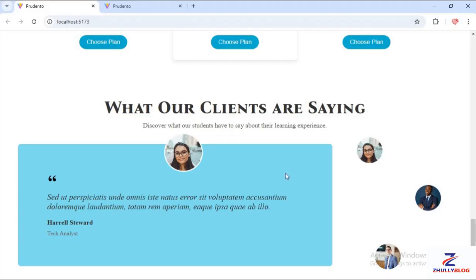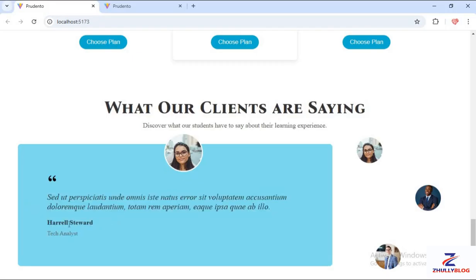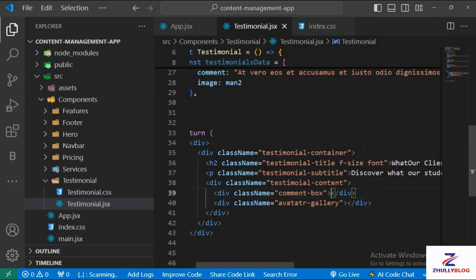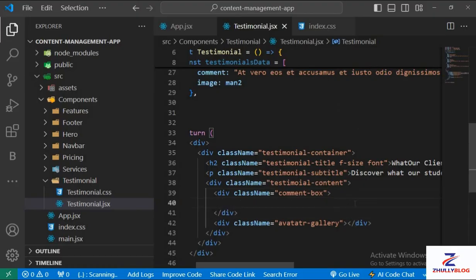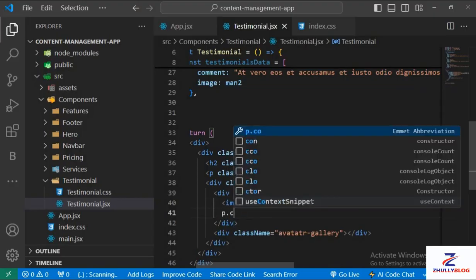So for the comment box, this is our comment box, right? We have an image, we have the comment icon, and we have the comment itself, we have the name, and we have the title. And the avatar gallery has images such that when you click on any of the images, you're going to see the comments and other info in the comment box. So we need to create an image tag for our comment box, and then we need the P tag for the comments. No, we need the icon first.